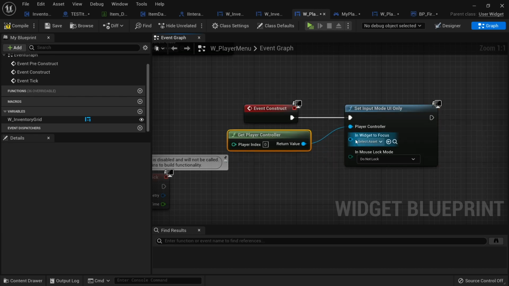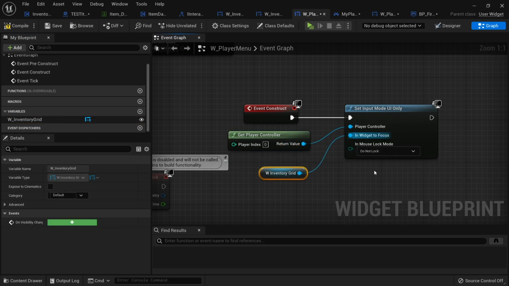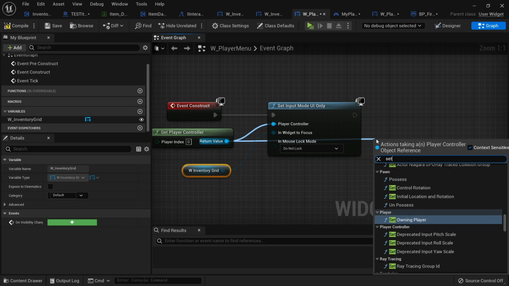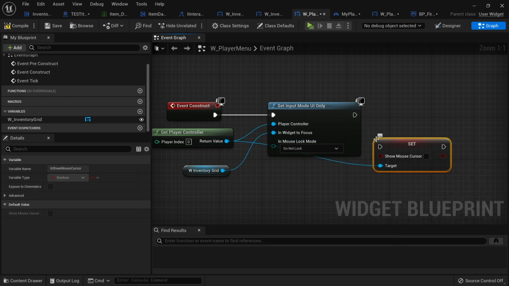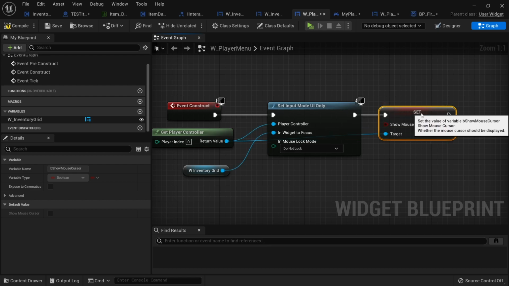And we're going to set the widget to focus, going to be the inventory grid. That'll be useful for later on when we do controller support. And then we're going to also make it so it shows the mouse cursor. So from the player controller again, drag out and do set show mouse cursor. That's so we can actually just see the mouse on the screen when we're trying to pick up stuff.